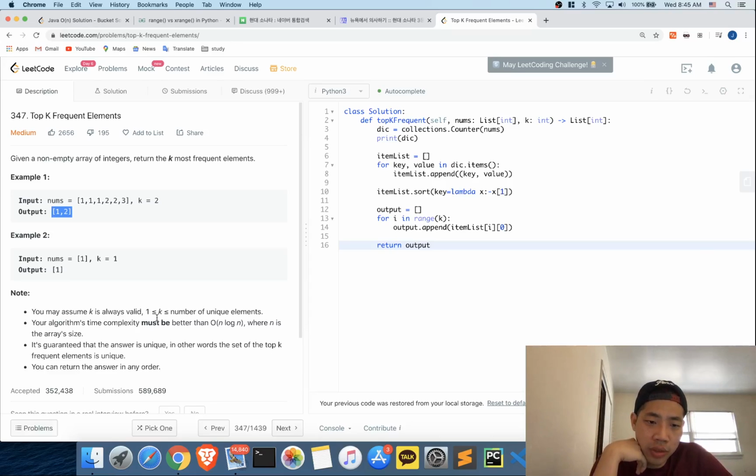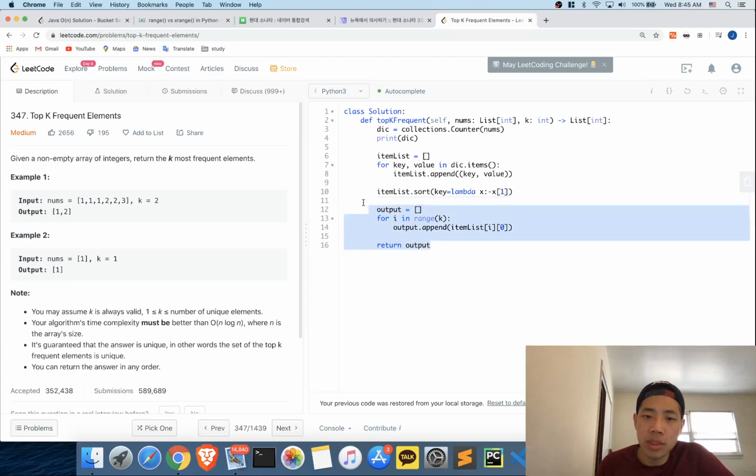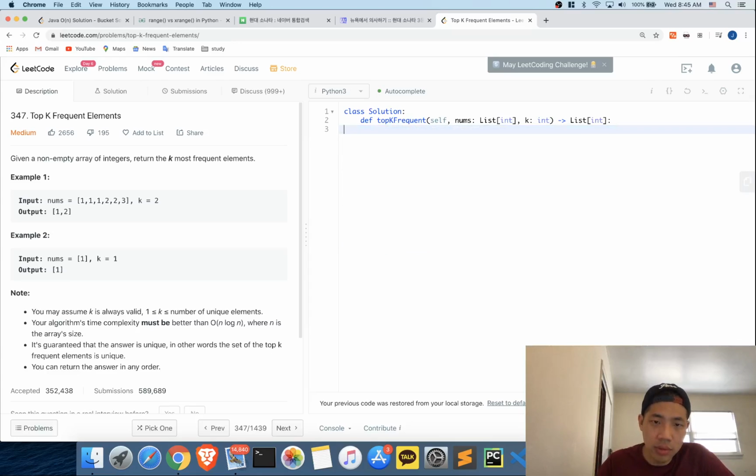1 ≤ k ≤ number of unique elements. So it's guaranteed to be smaller or equal to the number of elements, and the time complexity must be better than O of n log n, which means that we cannot use this. It's guaranteed that the answer is unique. In other words, the set of the top k frequent elements is unique. You can return the answer in any order.